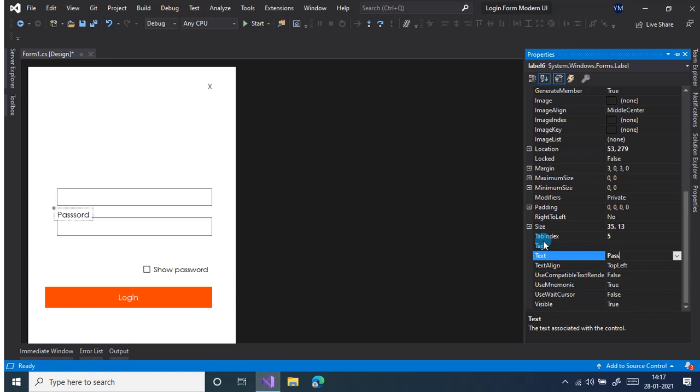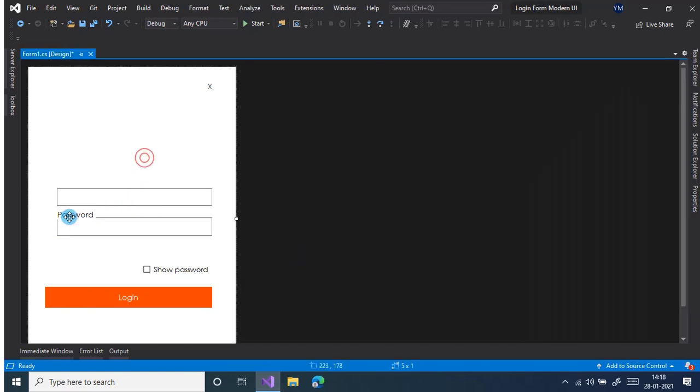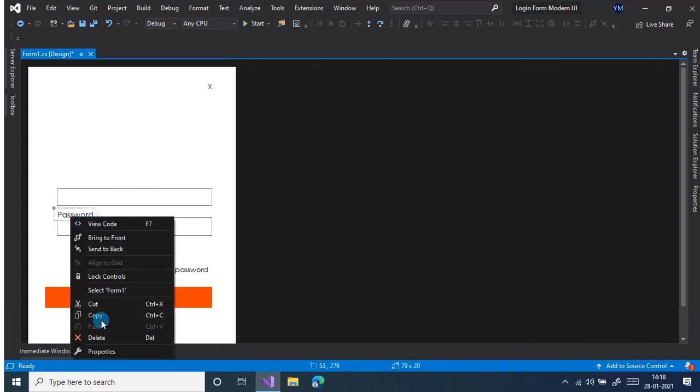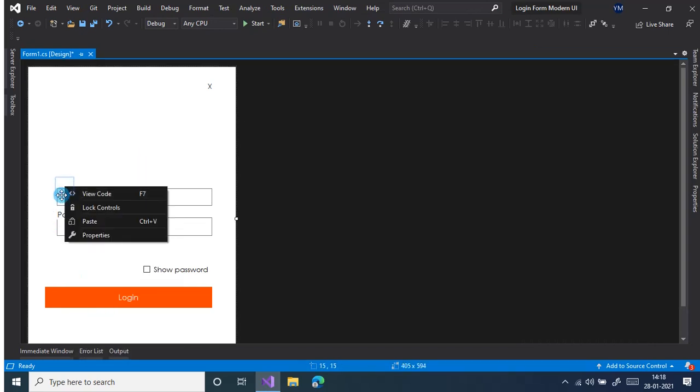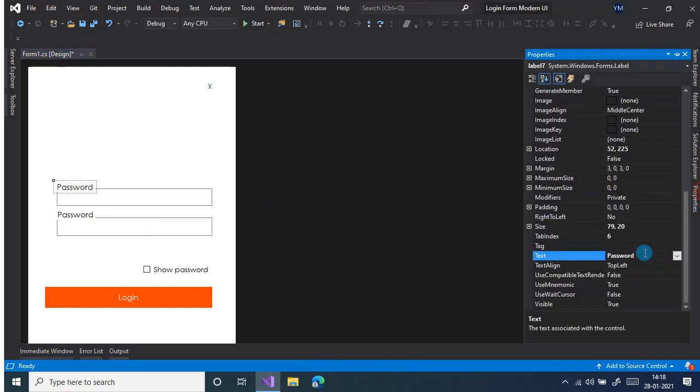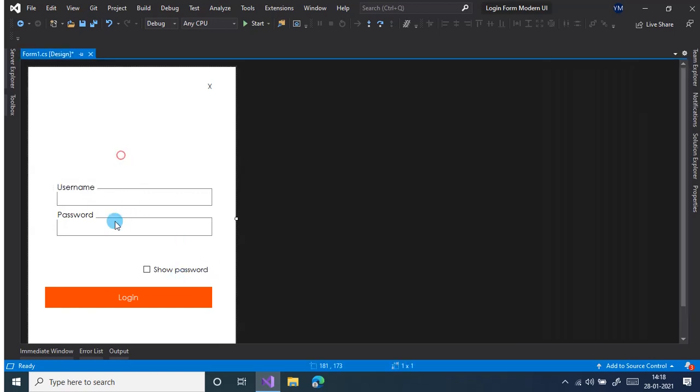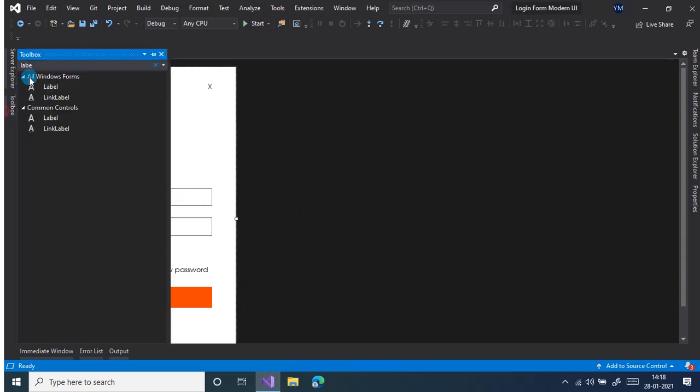Now, I will copy this and paste it here above the first text box, but I will change its text to username.